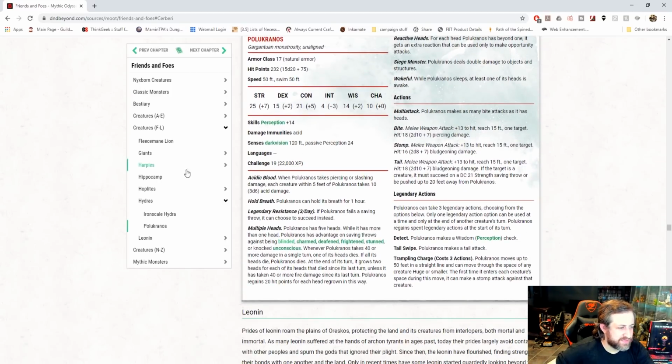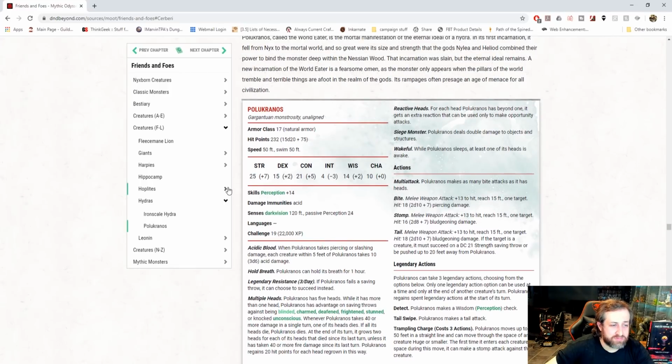Still immune to acid, still has acid blood, to take 3d6 damage. It has 3 legendary resistances. Same benefits of the multiple heads. However, it needs to take 40 damage in a turn for its head to die. And it gets 20 hit points back when a head regrows. Still has reactive heads. Does double damage to objects and structures. Still has the wakeful feature.